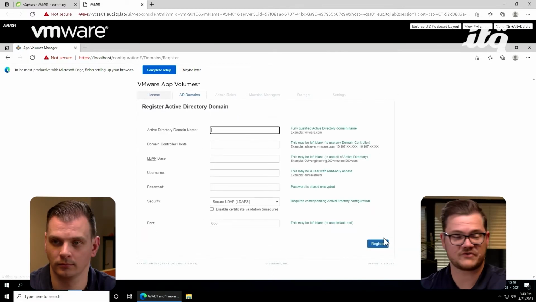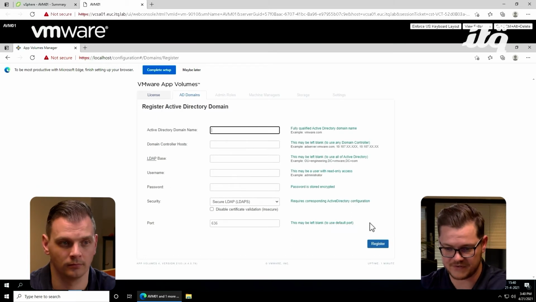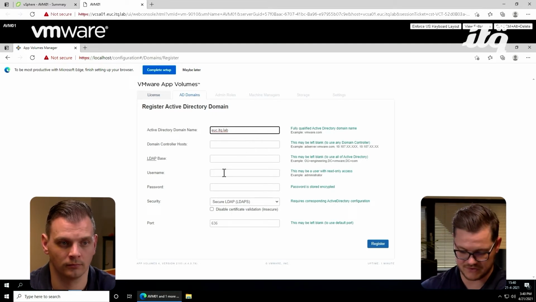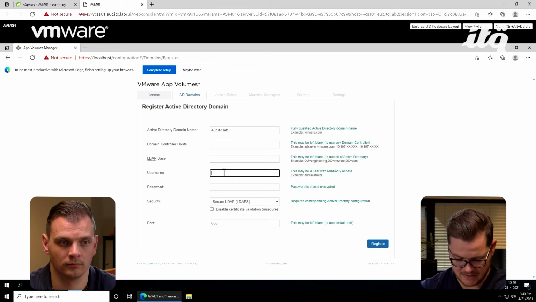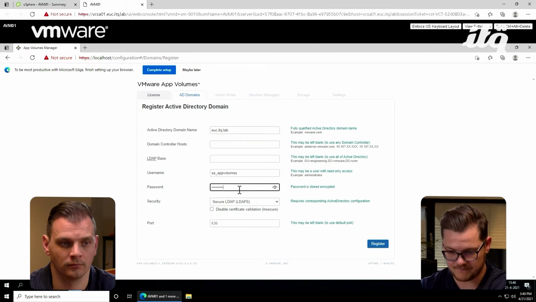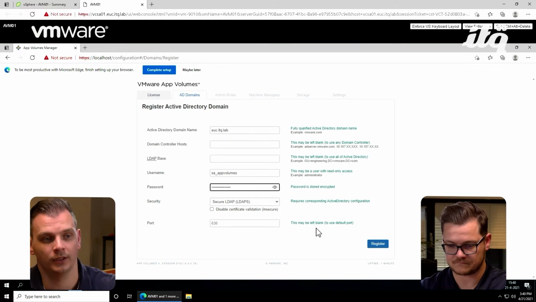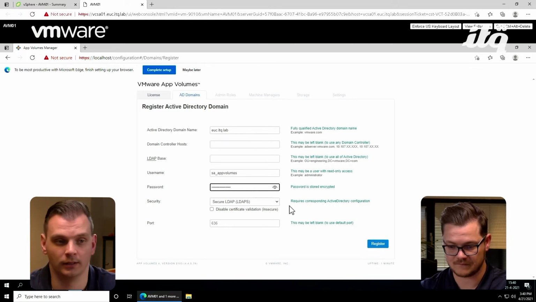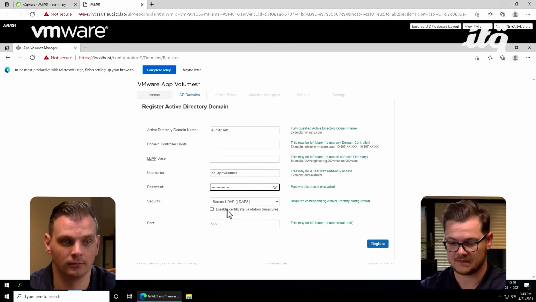So then we'll be registering the Active Directory domain, very important obviously. So we'll be adding euc.itq.lab, and we'll be entering the username and password, and for that we have a service account, which is sa_appvolumes with a password, which I hopefully haven't butchered. Yeah, in this case you can check the disable certificate validation checkbox.